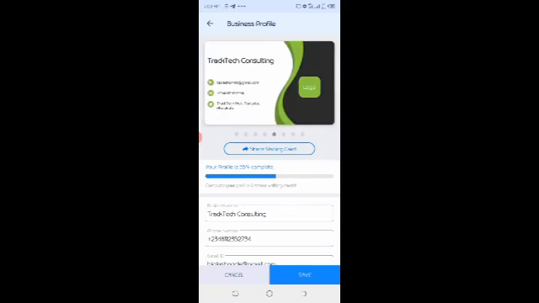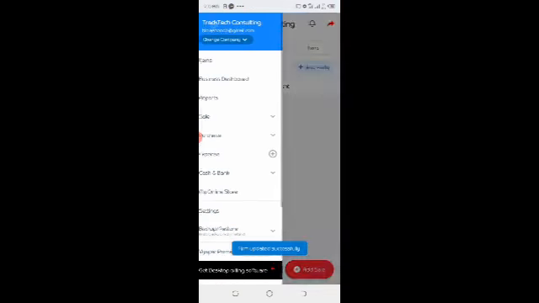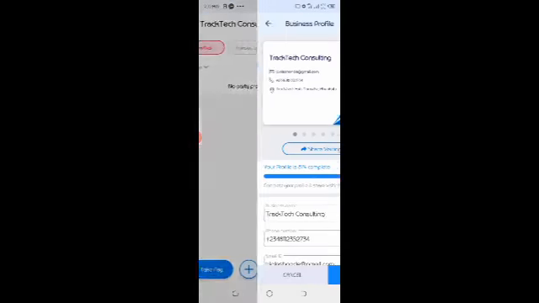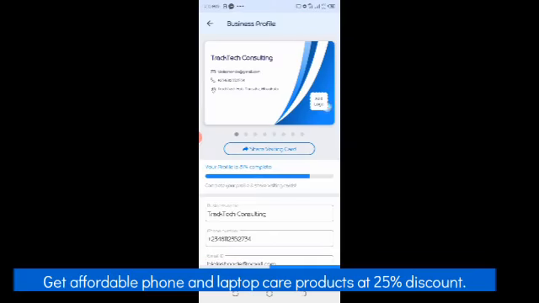So you can easily now save it. That's been done. I think we need to add a logo to that effect. So you just click on add logo here. Then you go to your gallery and choose the appropriate logo you want to use.